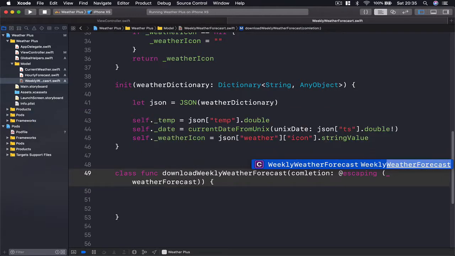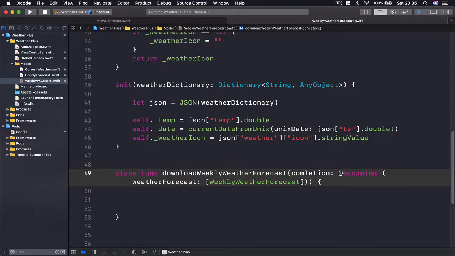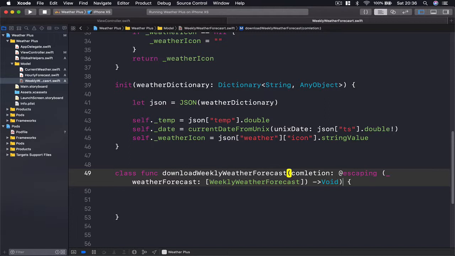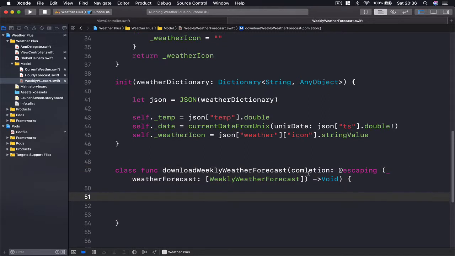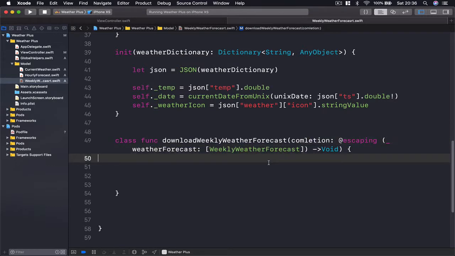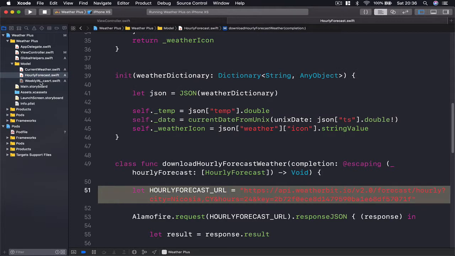And again, it's going to be array of weather forecast objects, so we put an array of weather forecast, which is a weekly weather forecast actually. And we say void because this function is not gonna return anything. So once we have our completion handler here, we're ready to return something. But first, as with our other two models, we need our URL. So let me copy this one so we can work on this.